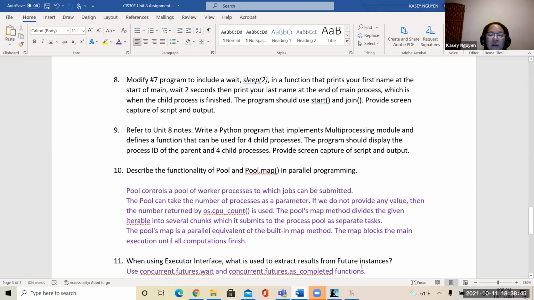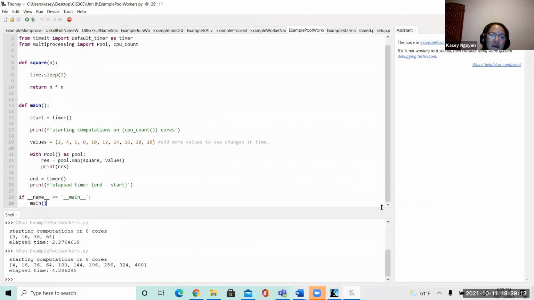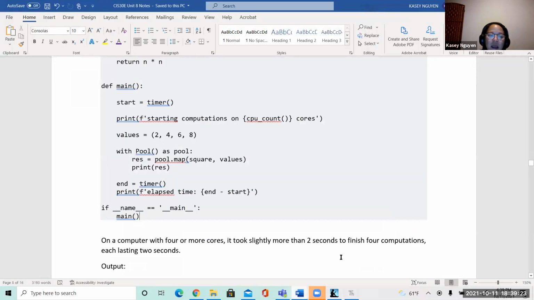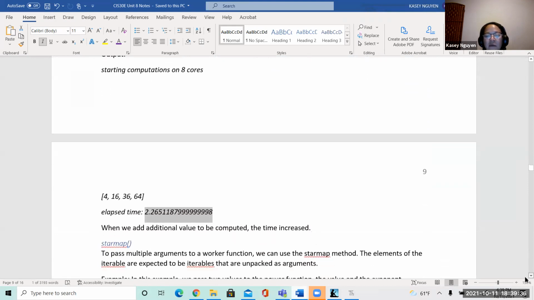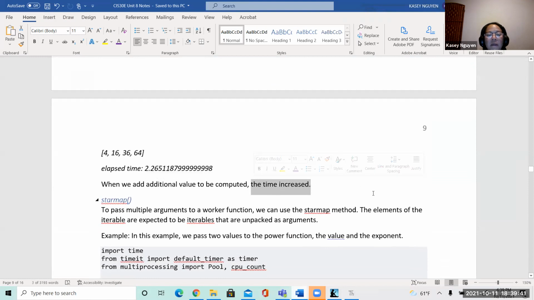The structure is that we would use the pool object, and there are several methods that we can use. We can use map, starmap, as mentioned at the beginning. So we'll take a look at those. Remove this. Okay. When I ran this earlier in the container, it took 2.26 seconds. And when I added more values, I would see that the time increased. So we would use map with pool, and we would use starmap when we need to pass multiple arguments.